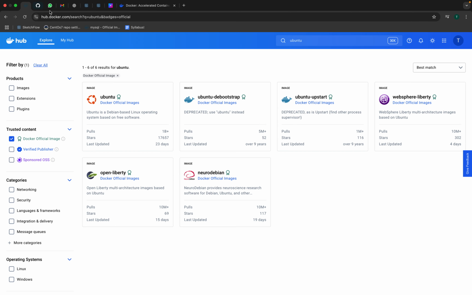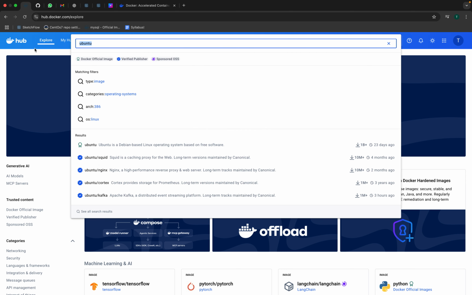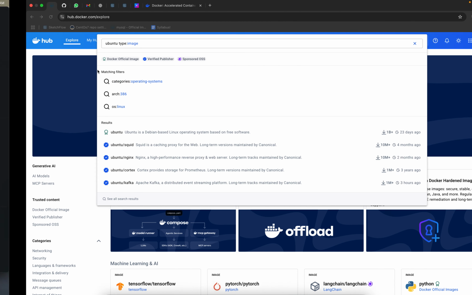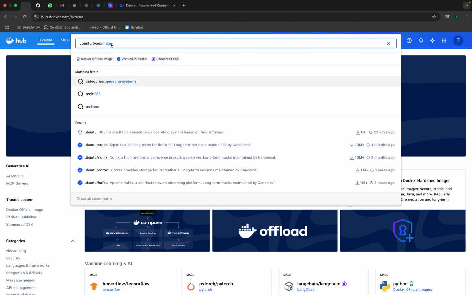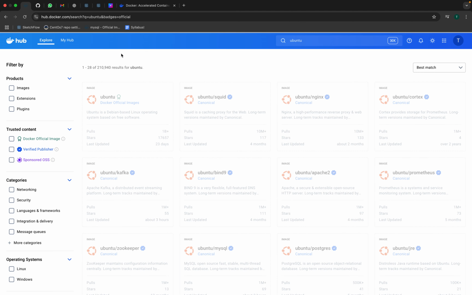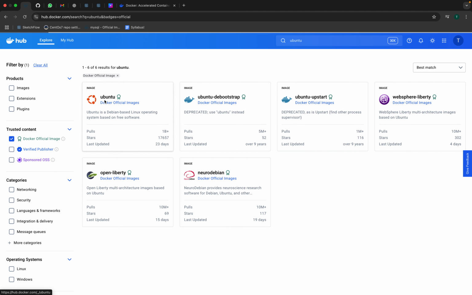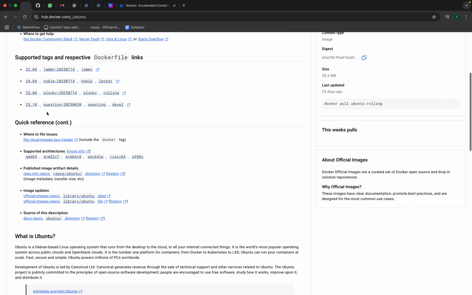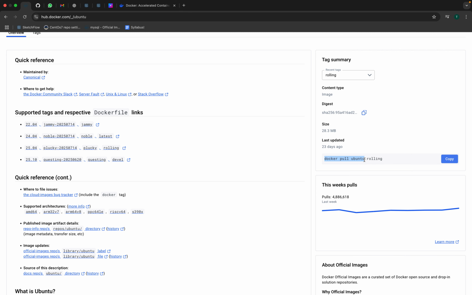There is a website called Docker Hub where all the images are stored. Let's say Ubuntu is an operating system and I want to search for an Ubuntu image. I will type Ubuntu here and click on the Docker official images. This is the official repository for Ubuntu. This is the command I would run. Pull is like downloading the specific image to your operating system or laptop.